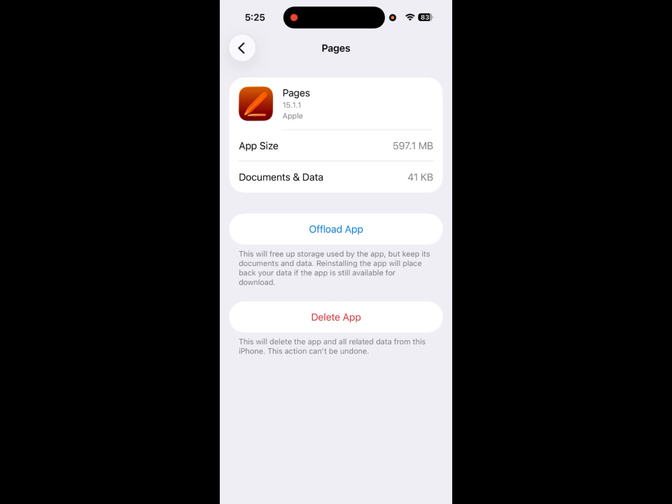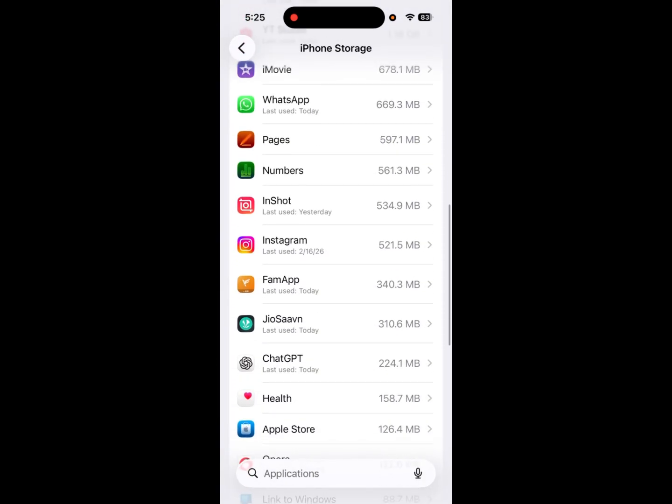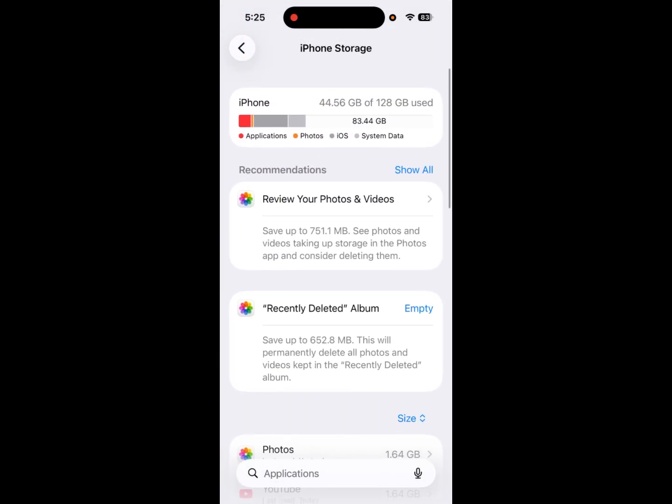All right. So this Offload App says this will free up storage used by the app, but keep its documents and data. Reinstalling the app will place back your data if the app is still available for download. So here you can see the app size itself is 597. So you can try that and definitely you will be able to free up space on your iPhone.